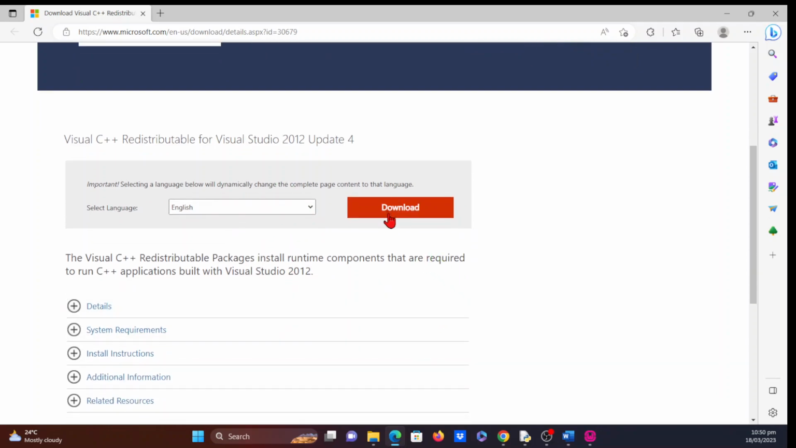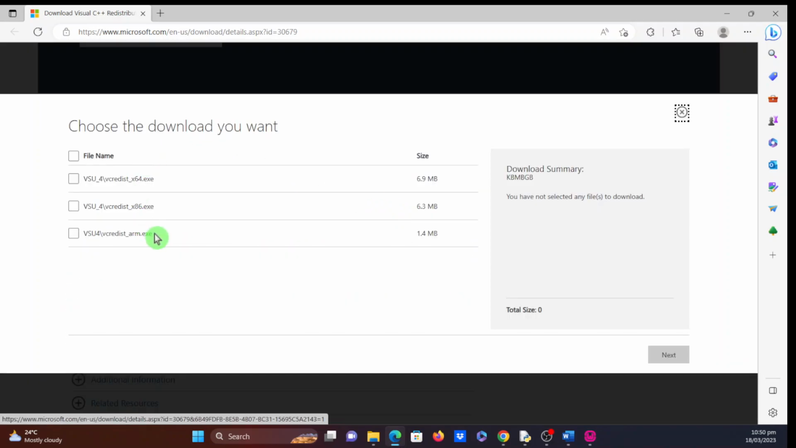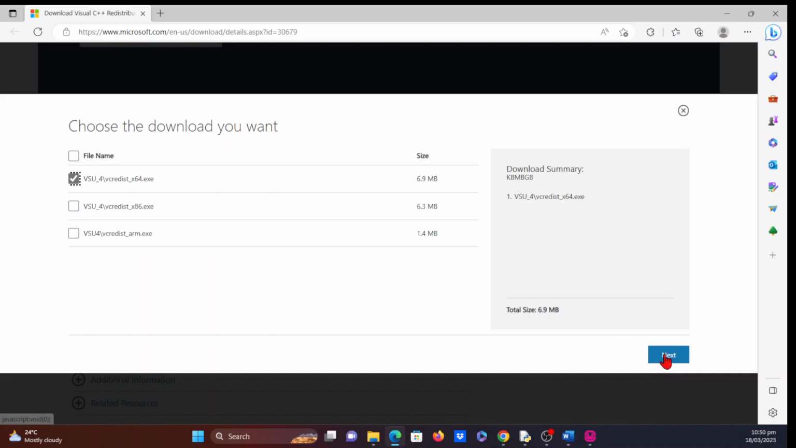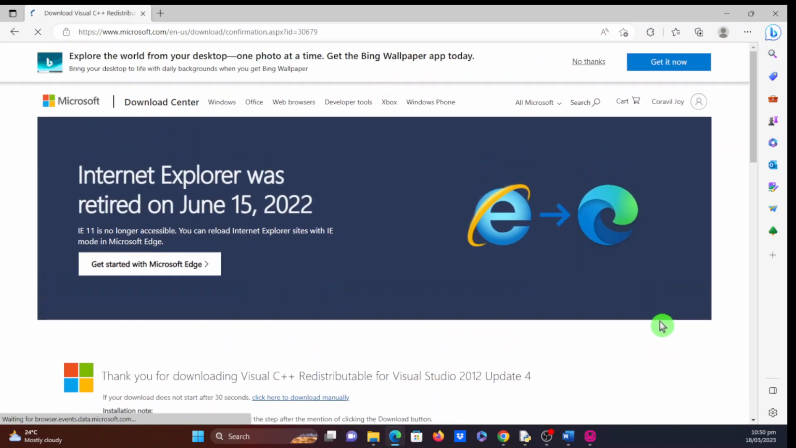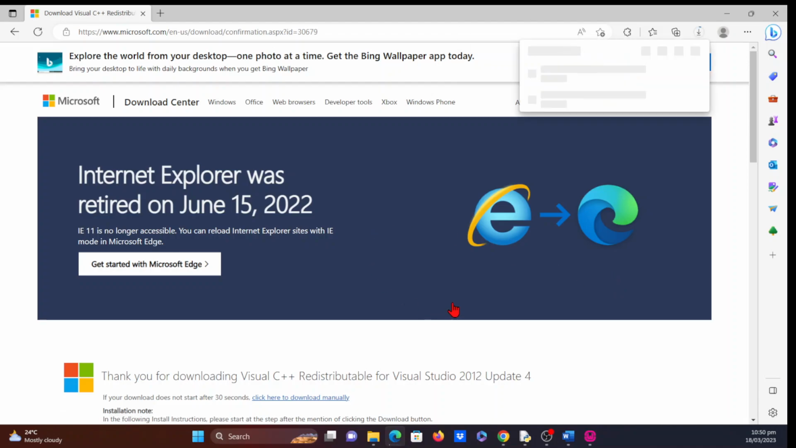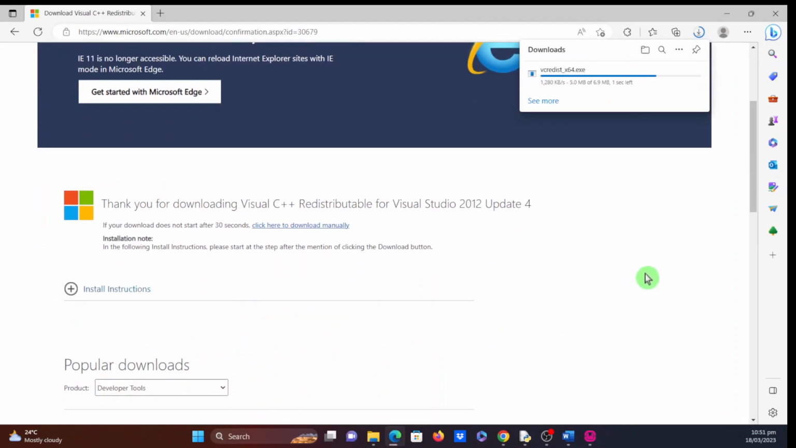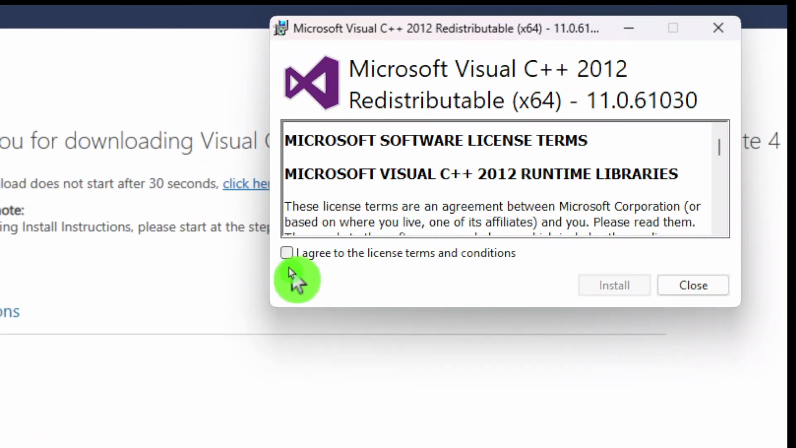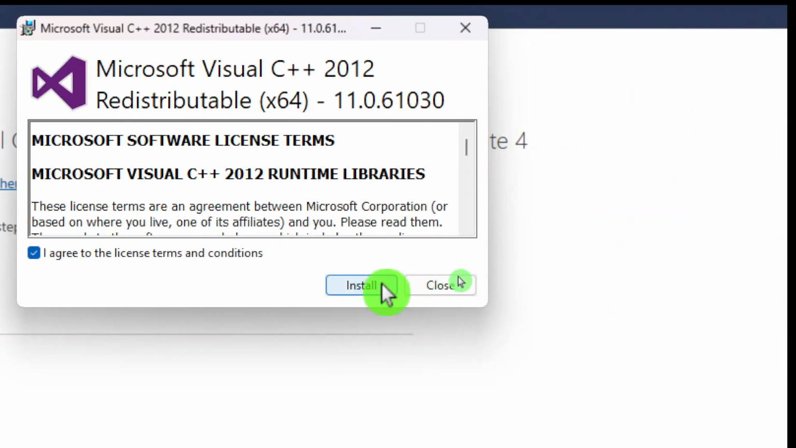You just download on this option and select the 64-bit option. Okay, this one, and then proceed next. Okay, so it's now being downloaded. Just have to wait and click this option to install and select agree, then install.